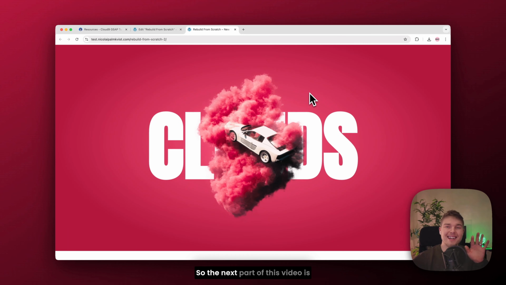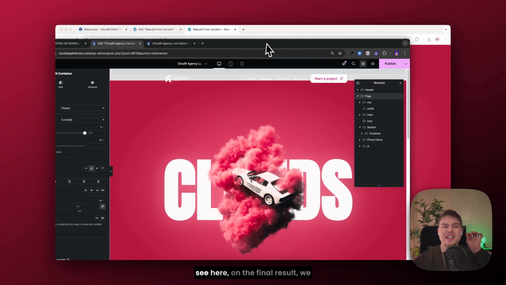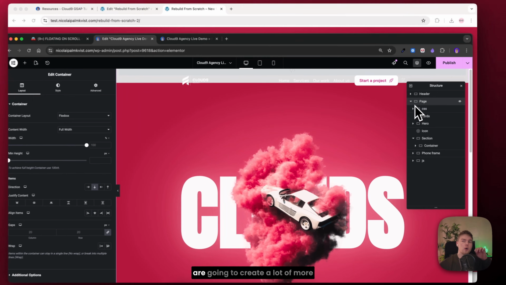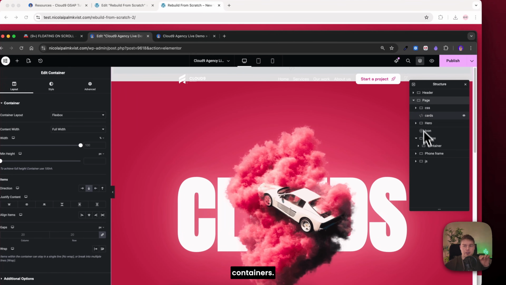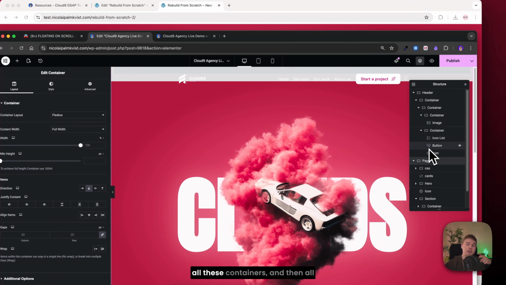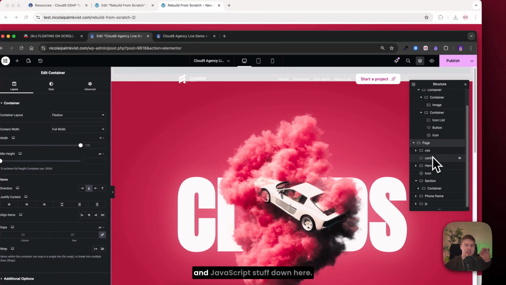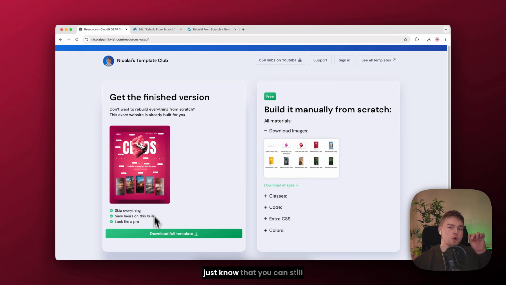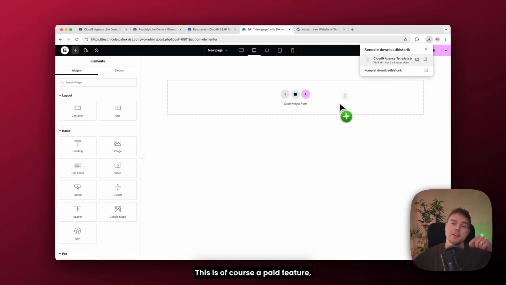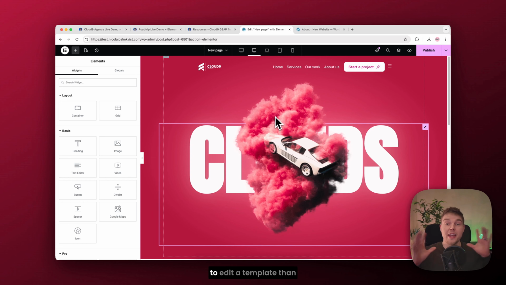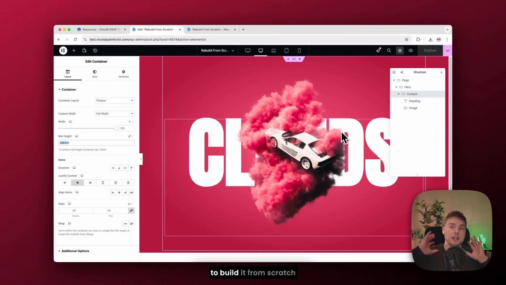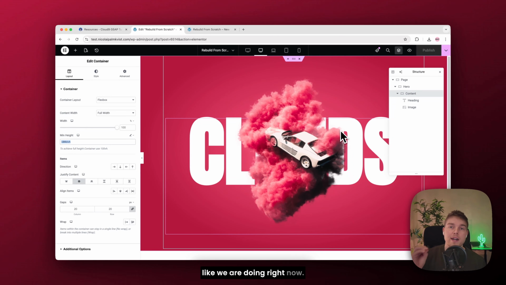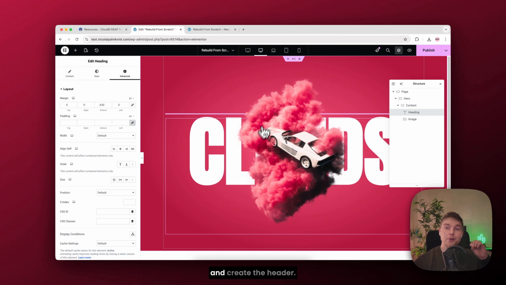Great, so the next part of this video is going to be a bit more complicated because as you can see here on the final result, we are going to create a lot more containers. First, the header, including all these containers, and then all of this CSS and JavaScript stuff down here. So if you become too overwhelmed, just know that you can still just download this template. This is of course a paid feature, but it's just so much easier to edit a template than to build it from scratch like we are doing right now. That being said, let's continue and create the header.